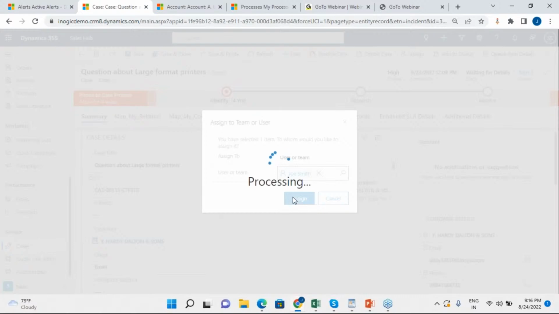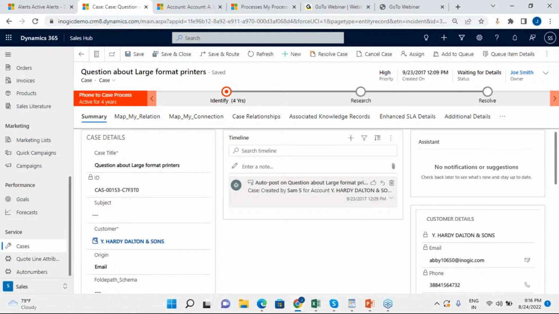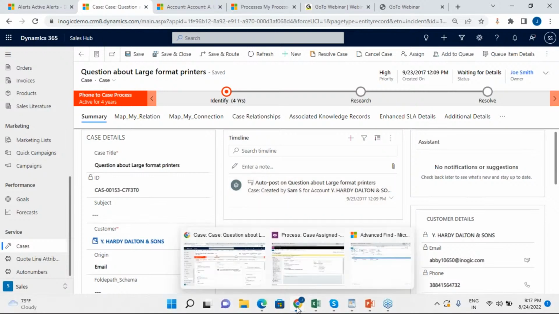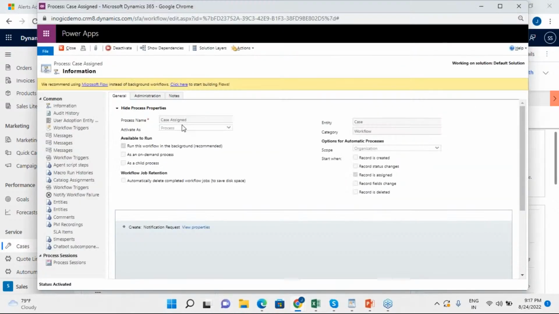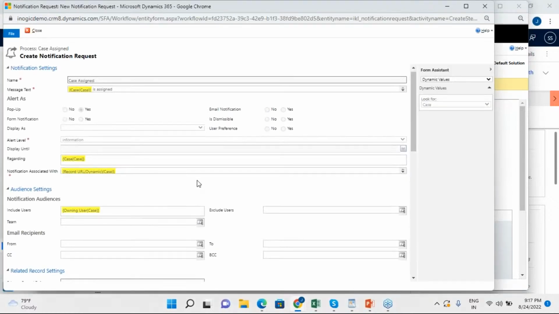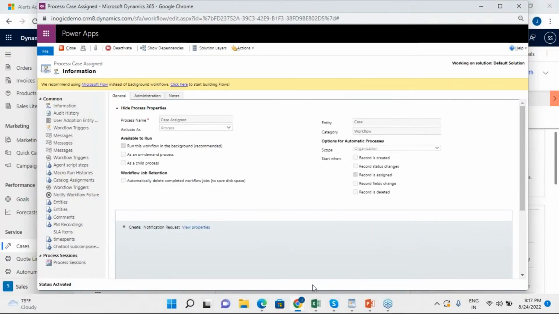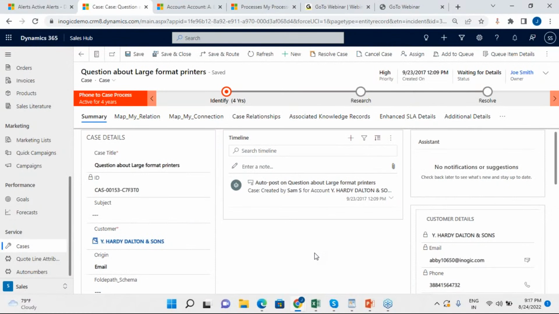So what happened here is that once this case has been assigned, since assigning a record to a particular user is an event, this is where our event-based alert comes into the picture. Whenever any record or case is assigned to a particular user, the workflow runs in the background, based on the configuration we did in the workflow we created for this case record, in the create notification request. The alert will be created and notified to that respective user.